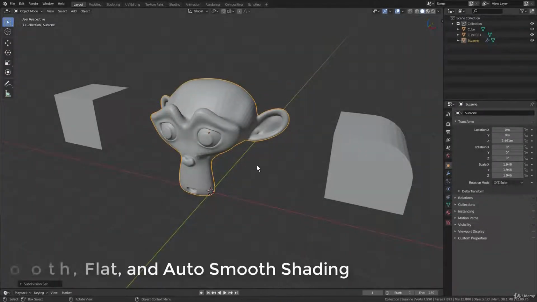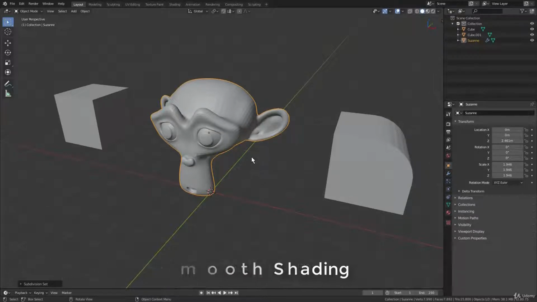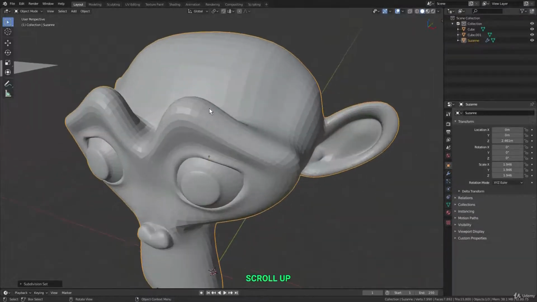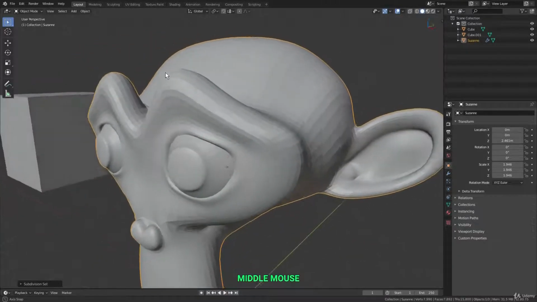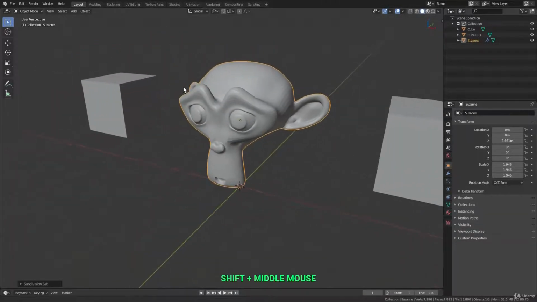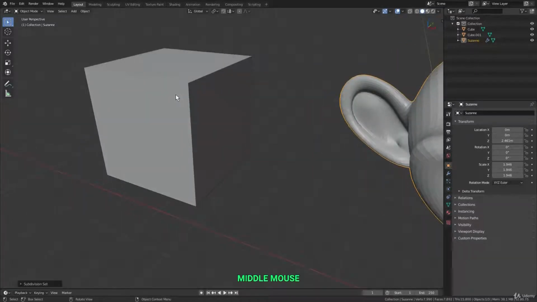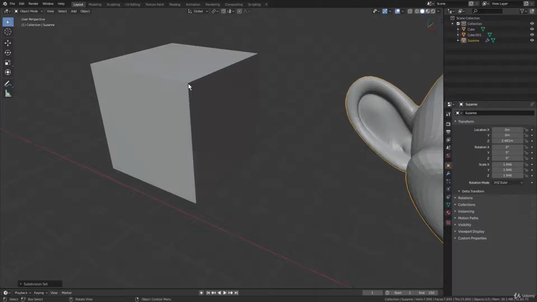In this lecture, I'll go over the difference in flat shading, smooth shading, and auto smooth shading. By default, new objects are added in with flat shading, meaning every single face on the object appears flat. This gives the object a very faceted look, as you can see. And this is great for things like the cube here, which we don't want to look smooth because it has very sharp angles. So we want to keep that flat shading.